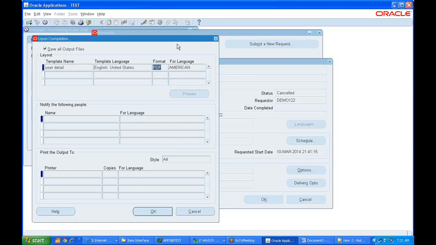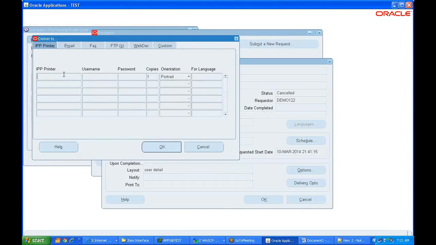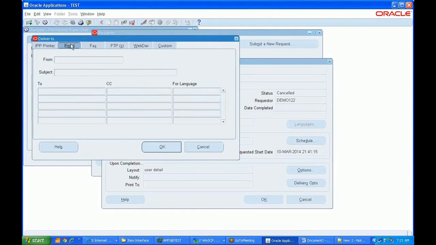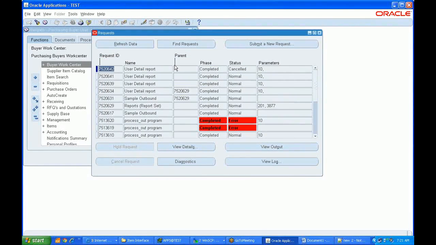Basically this is an XML publisher report, right? So it will show you the layout name and all, and the delivery options here also. If you want to send this report to someone, you can send it by email, fax, FTP and so on. So all these options it will tell you in the request. I'm just trying to explain the request window here, the SRS window, the standard request submission window.